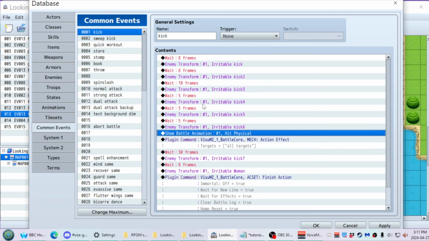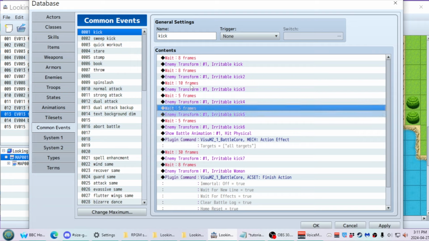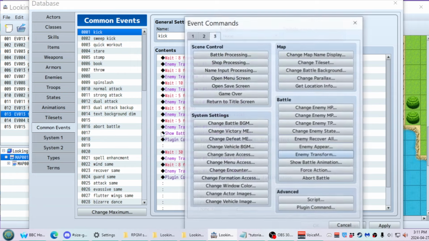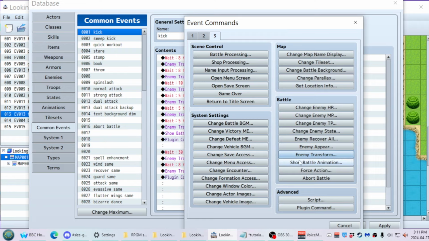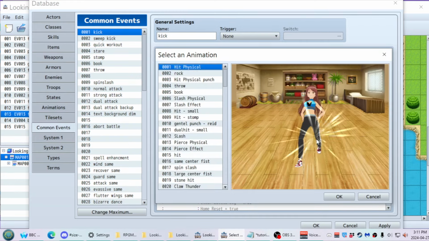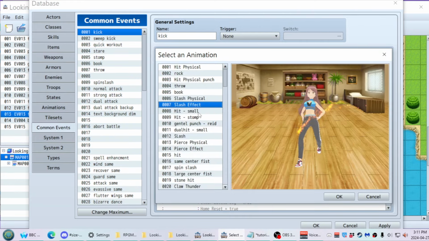So now we've set up a command line here in a common event for when the enemy plays the kick skill. They will have a frame and then I'll transform into enemy, transform, transform, transform, transform. Here I have it set to show a battle animation, which is right below this actually. Enemy transform, show battle animation. And I have it for the enemy and I have this selected, and of course you can choose any from your list.